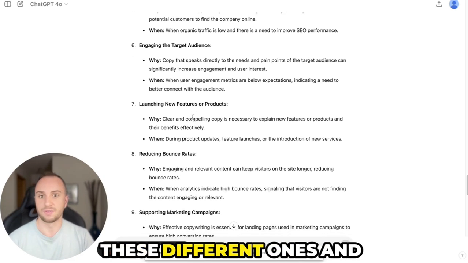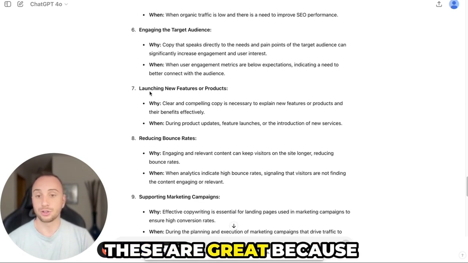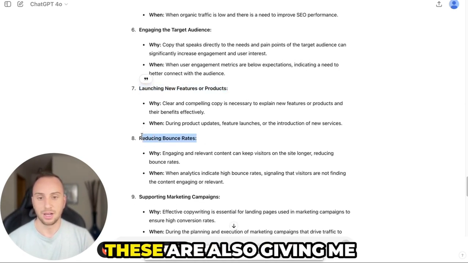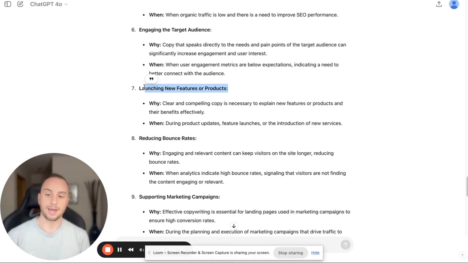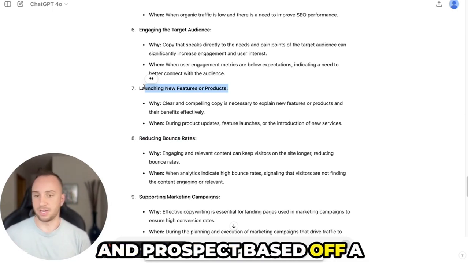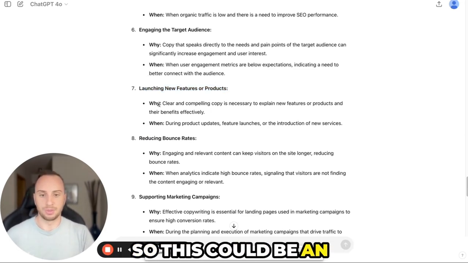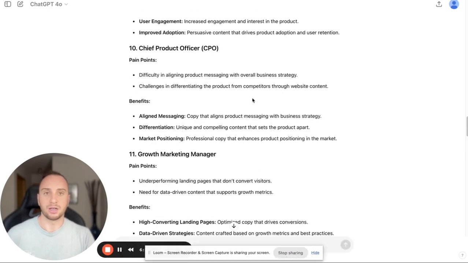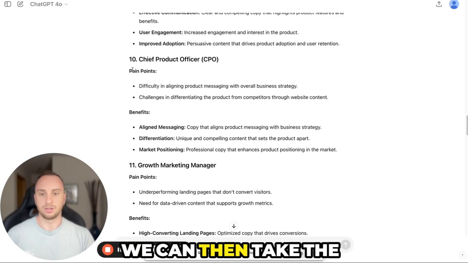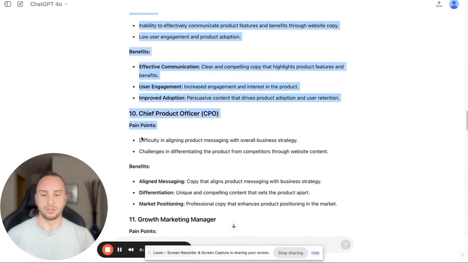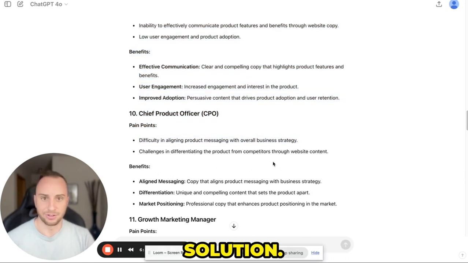So it's giving me all these different wins, and these are great, because now that I have these, they're also giving me ideas of how we can identify and prospect based off a company launching new features or new products. Now tie this in. So this could be an event trigger, and when we're emailing a company with that event trigger, we can then take the chief product officer, highlight their pain points, and connect it with our benefit and solution. And there you go.